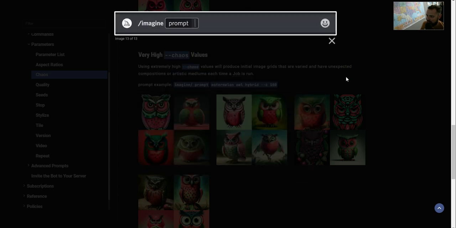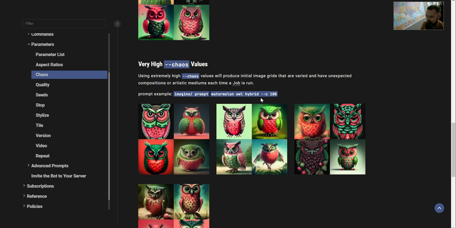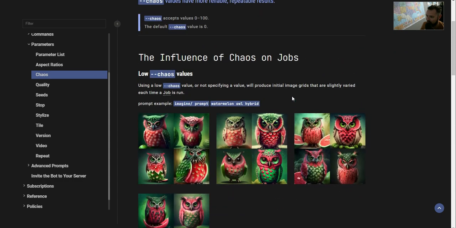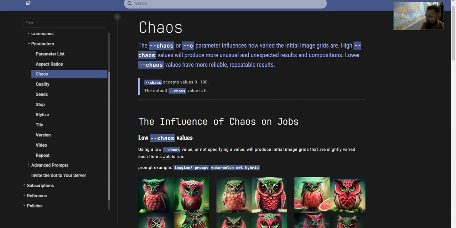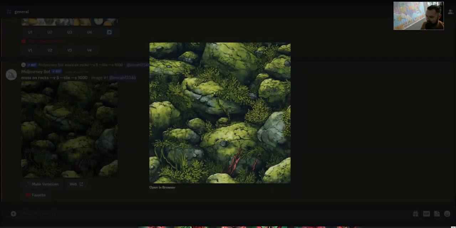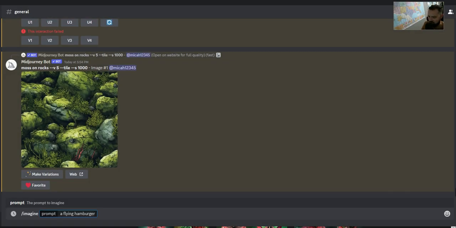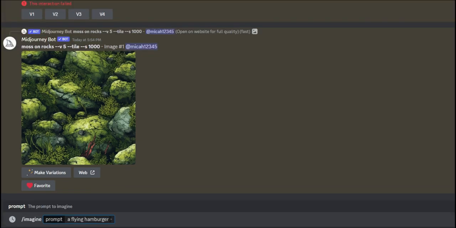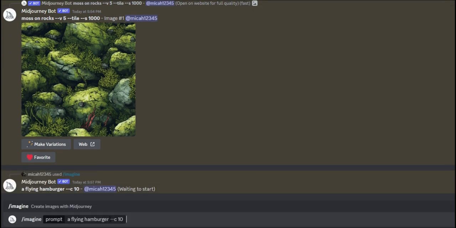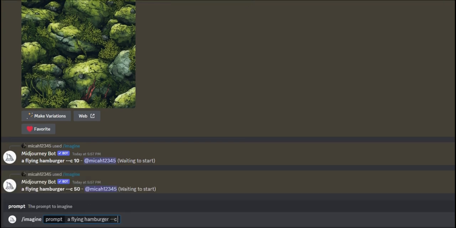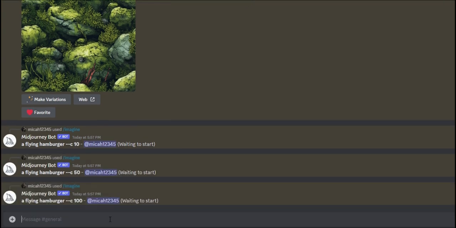So we're just going to craft a couple different prompts to illustrate how you use this parameter. I'm going to say chaos, it's just 0 through 100, and we'll test it out with a couple different concepts. To follow the spirit of the example they had in the documentation, I'm going to do a flying hamburger with chaos 10, and then a flying hamburger with chaos 50, and then a flying hamburger with chaos 100. And so we'll see what that does.